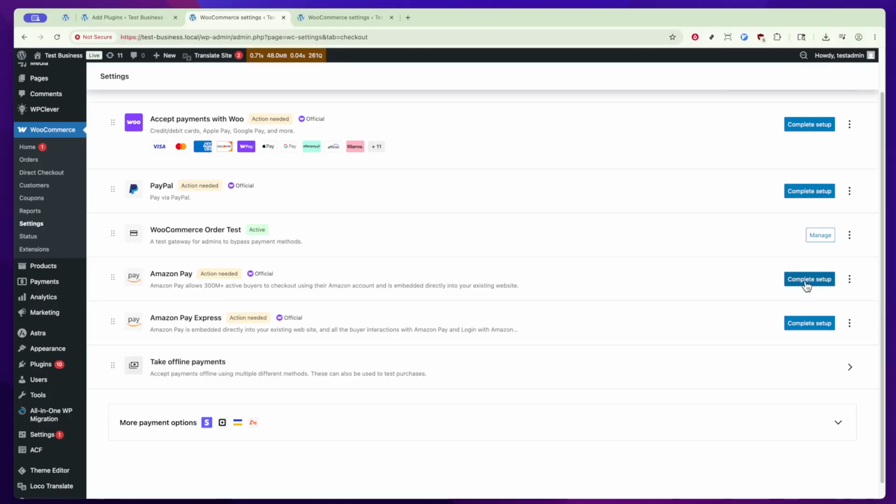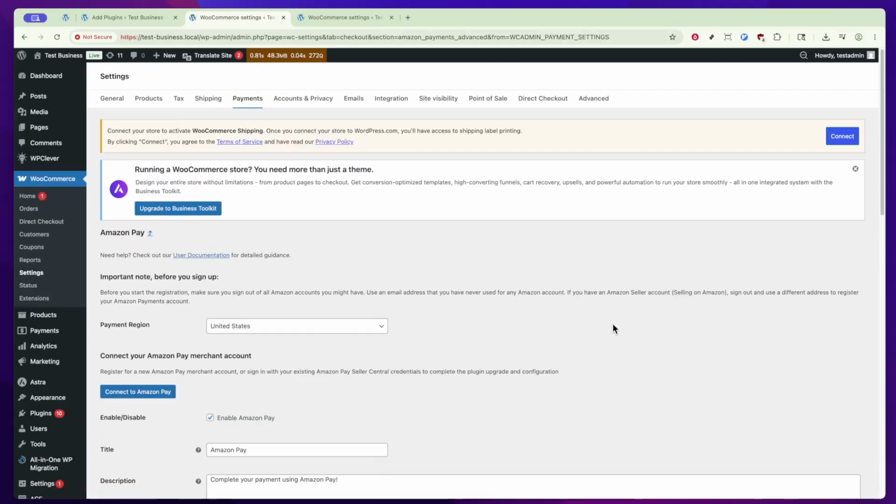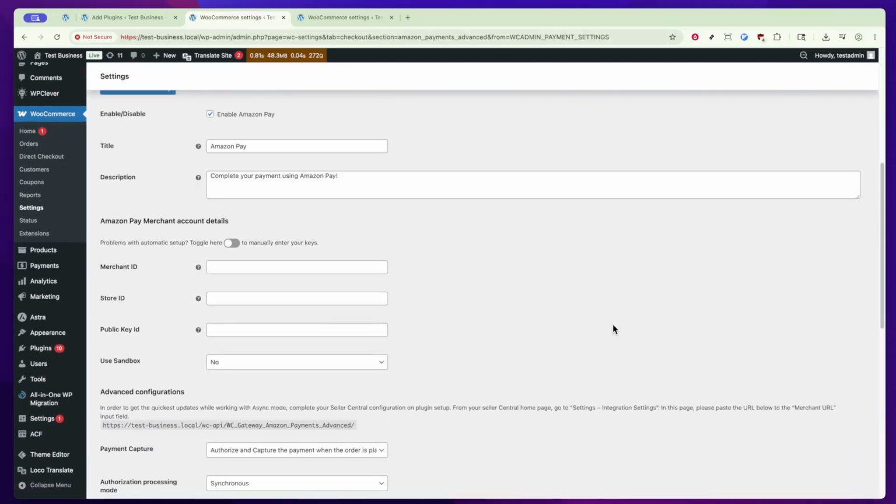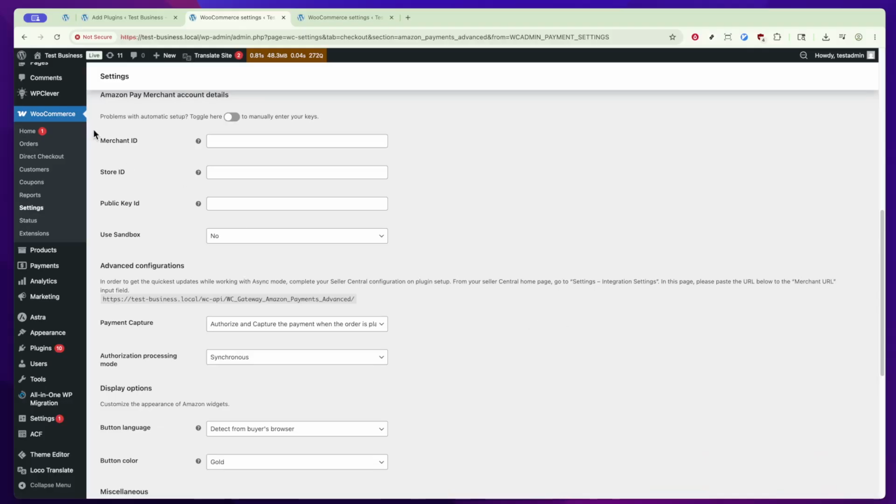Finally, you'll want to configure the additional settings within the plugin to suit your store's needs. Every store is different, so take some time to review the options available. You might need to enter your Amazon Pay credentials, adjust regional settings, or customize the appearance of the payment button. These small adjustments can make a big difference in how smoothly the plugin integrates with your store.